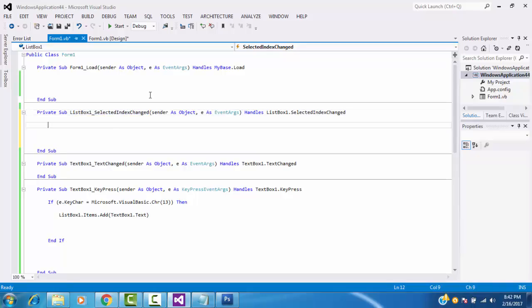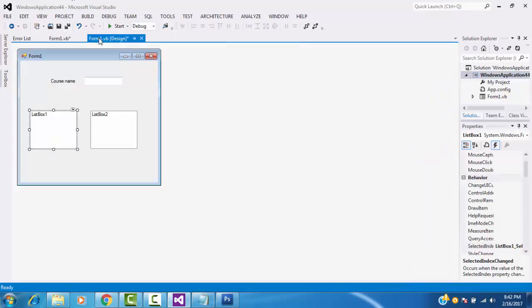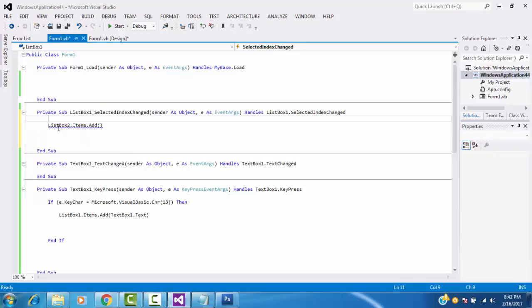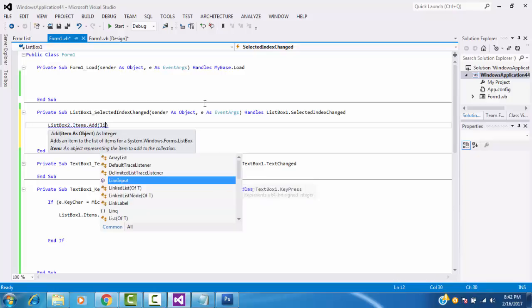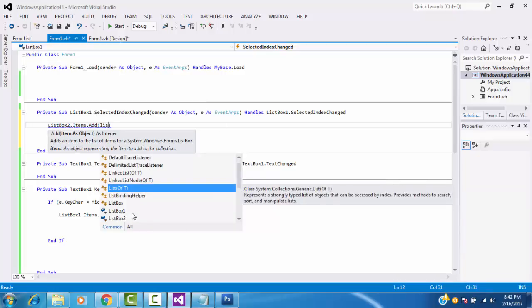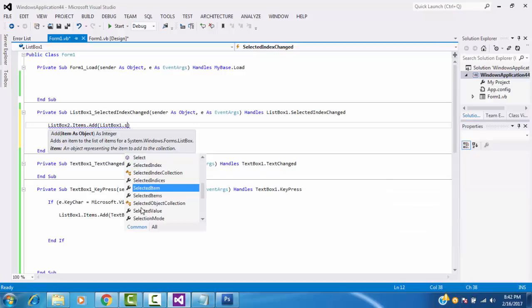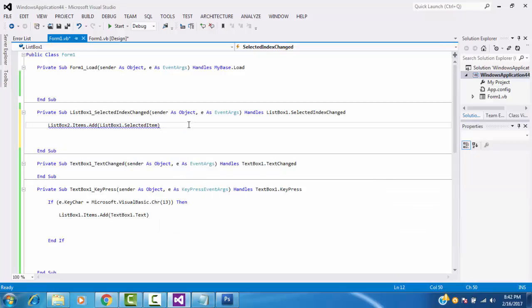Here you have to write ListBox2.Items.Add. What I'm going to do is add the item to ListBox2. The items are coming from ListBox1, so ListBox2.Items.Add, and I have to tell where it comes from: ListBox1.SelectedItem. That's it.